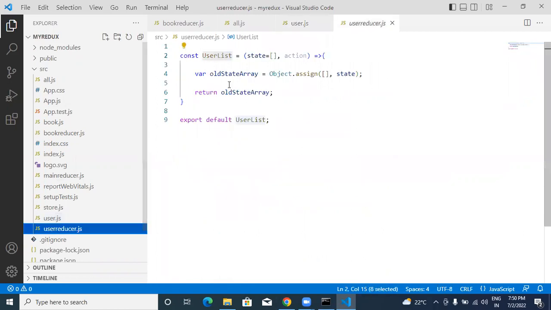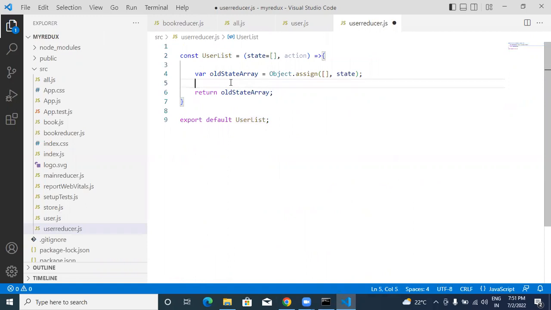In user reducer, you will write here if action dot type double equal to new user. Action dot type is new user.